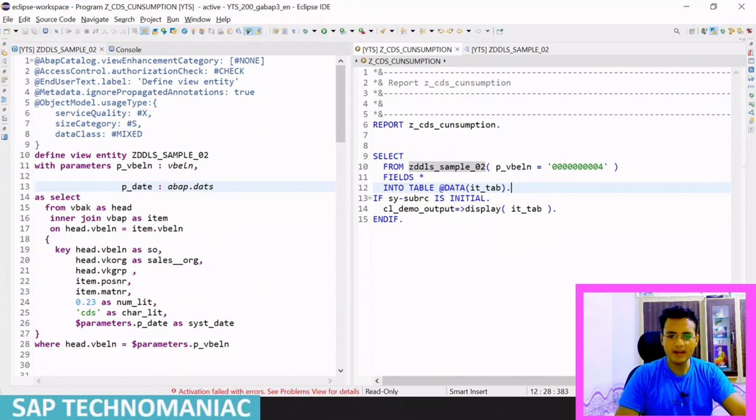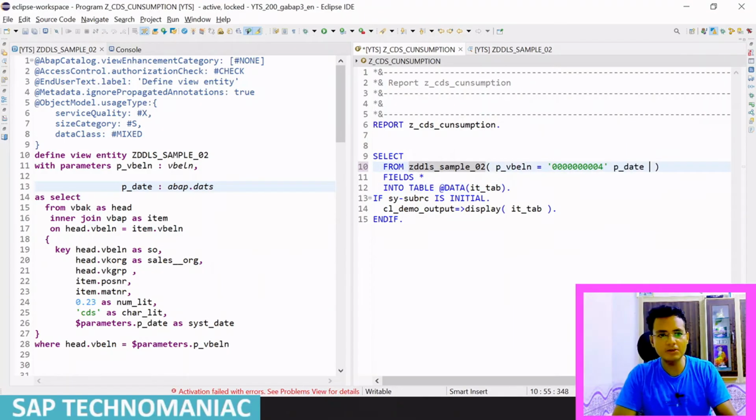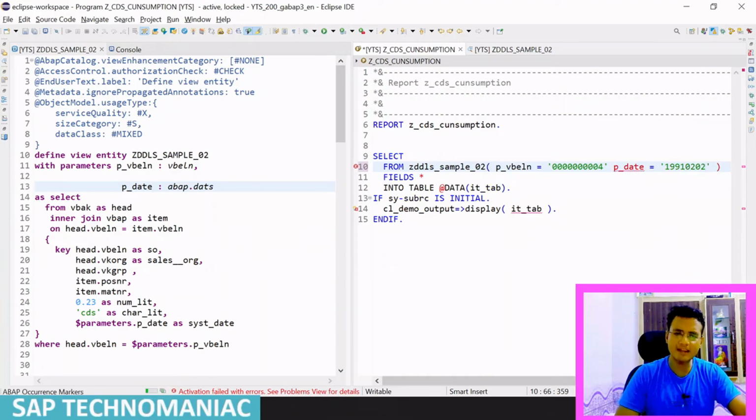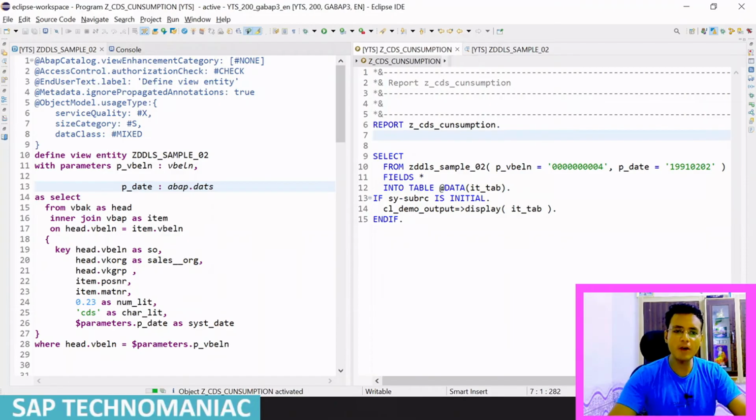I got one error, activation failed. This basically says you didn't pass date as mandatory. If I pass this date also, p underscore date, some value, then I will not get that error. What will I pass? 1991 0202, something I can pass. Since we have to pass a comma as well if we are passing multiple parameters, if I try to activate now, Control F3, I will not get any error, and if I do F9 as well, then I will get the result also.